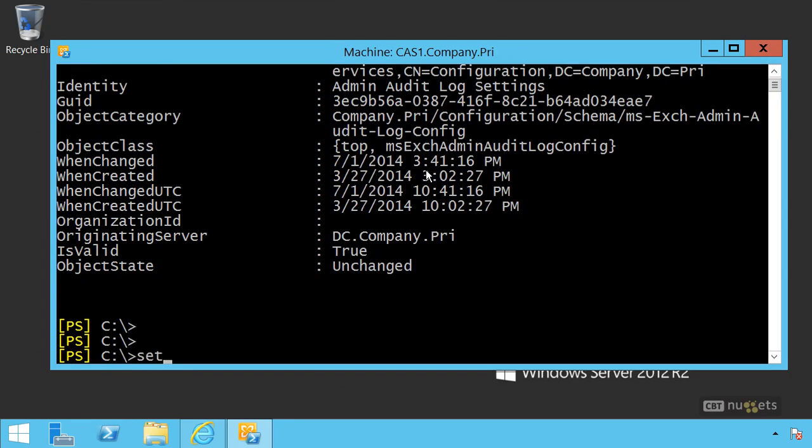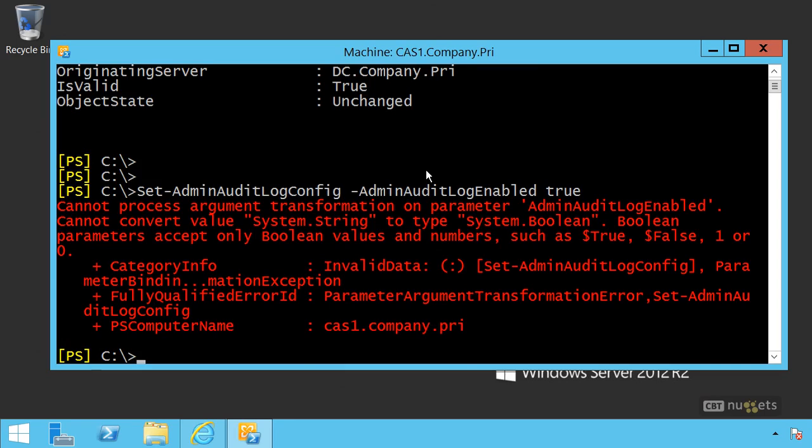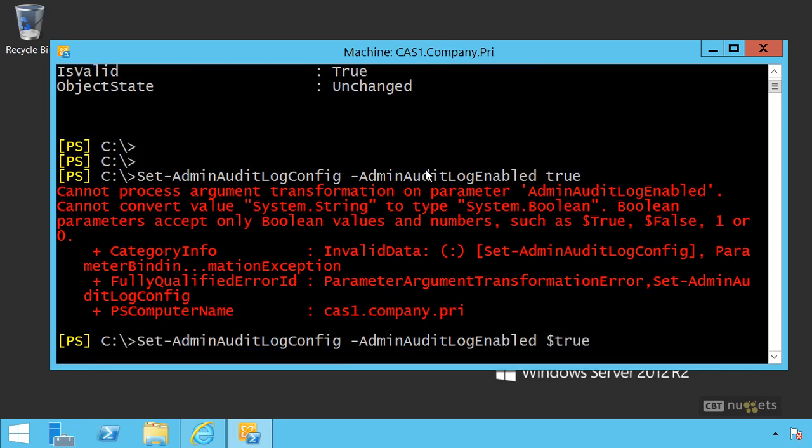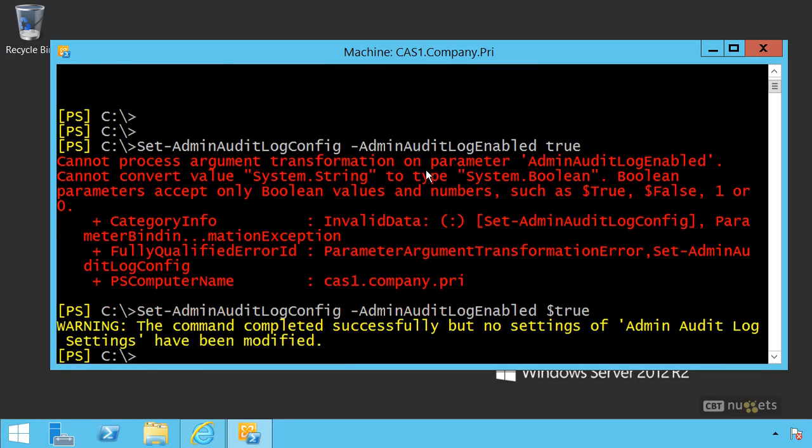Tell you what, let's go ahead and do that. Let's set that. So Set-AdminAuditLogConfig, and you know what I love about tab completion? I don't really have to remember how things are spelled. Look, I just keep hitting tab, AdminAuditLogEnabled, and I'm going to say true. Oops. It's a Boolean in PowerShell. Oh, I can't believe I just did that. True. Awesome.